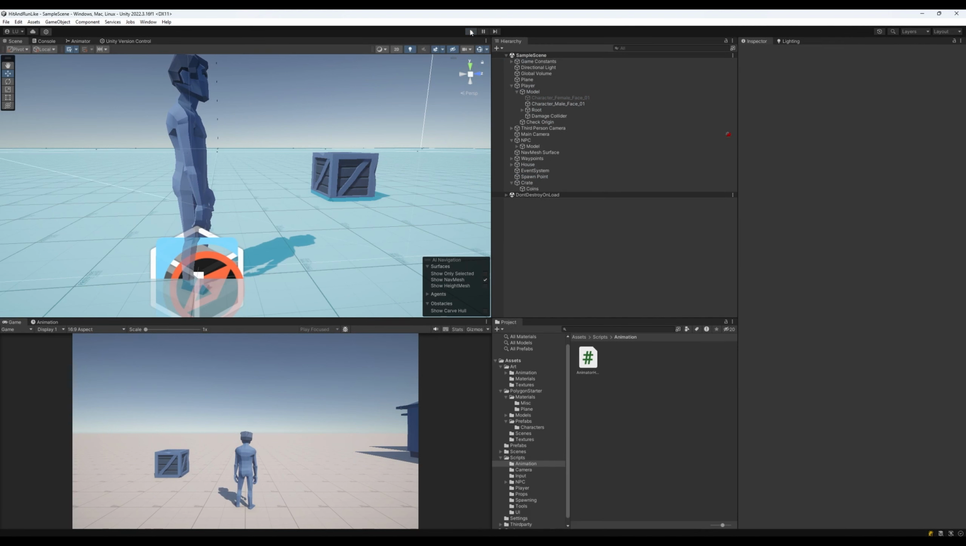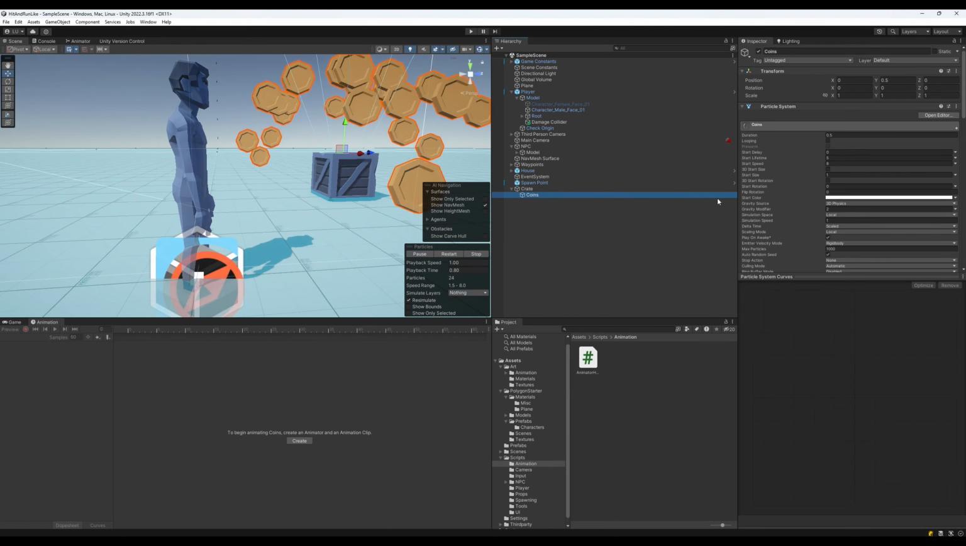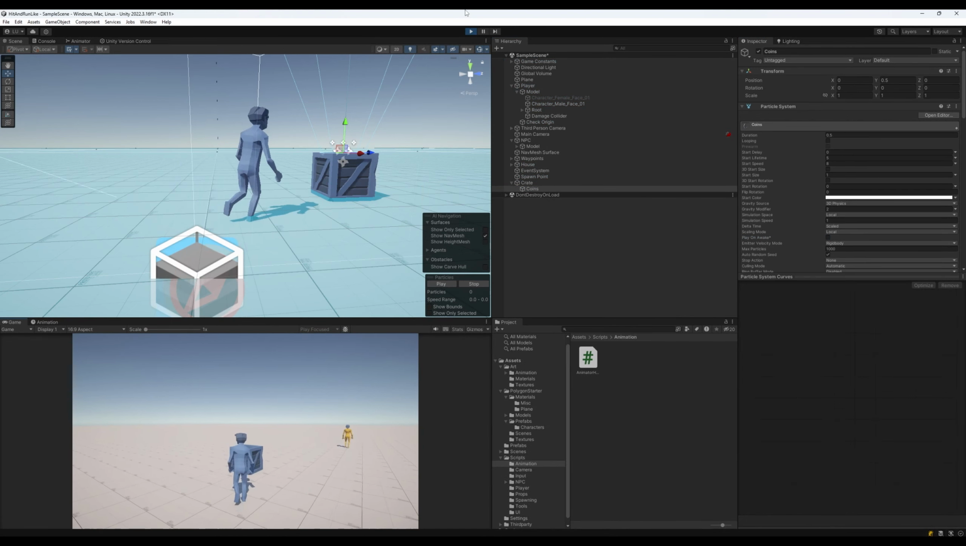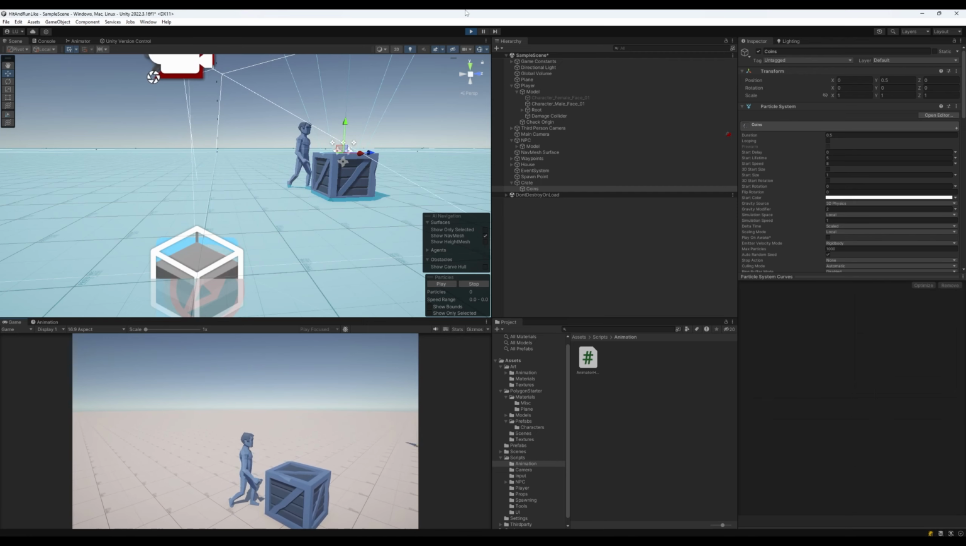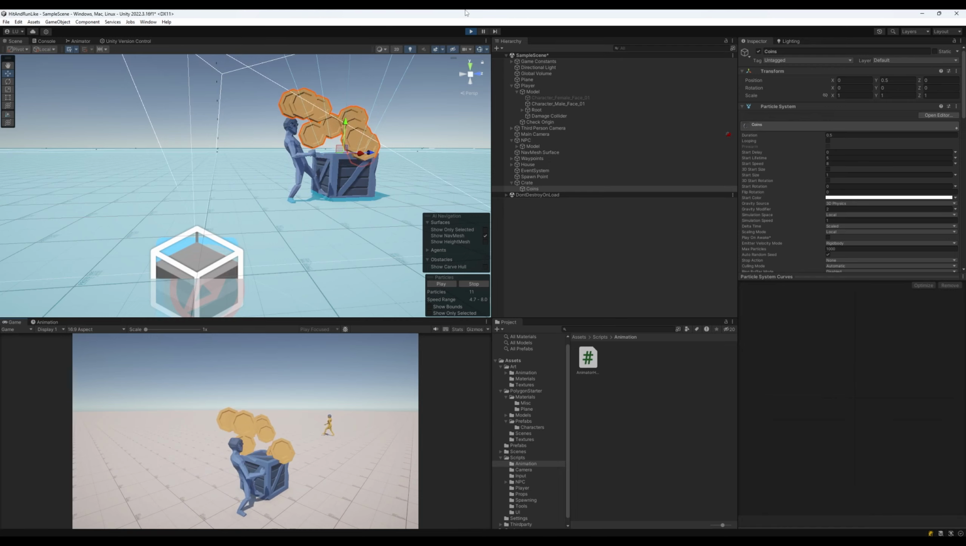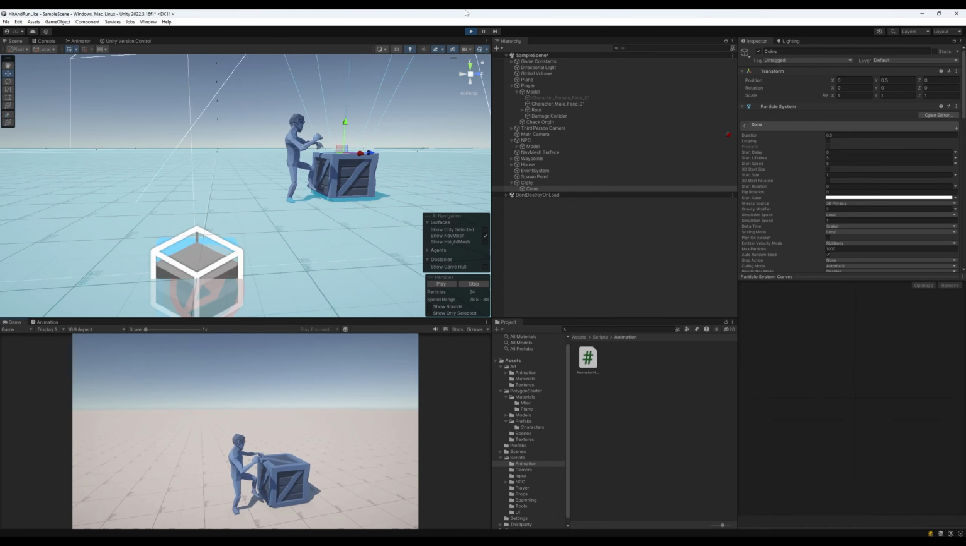Let's change that quickly too. If we go to our crate and our coins, we'll see an option here that says play on wake. Let's just disable that. Now if we play again, the crate's fine. Let's go up. Our damage collider is set off. Let's kick it. And the coins come out.